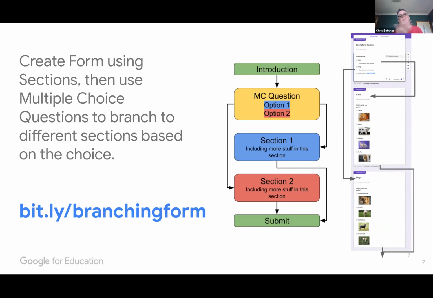So the flowchart I've drawn there is to sort of give you the conceptual idea of how they work. And the little screen grab I've got on the right-hand side there is actually what it looks like in Google Forms itself. And you can see the form is divided up into sections, and the logic for managing that, for flowing through those sections, is in that first part up there, which is a multiple choice question.